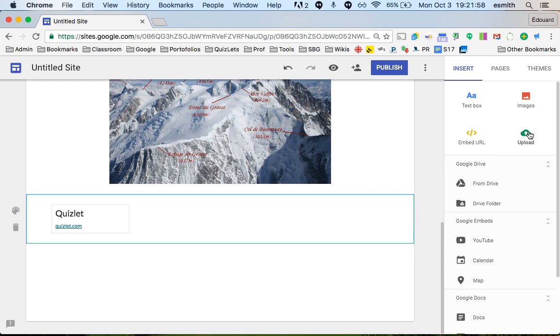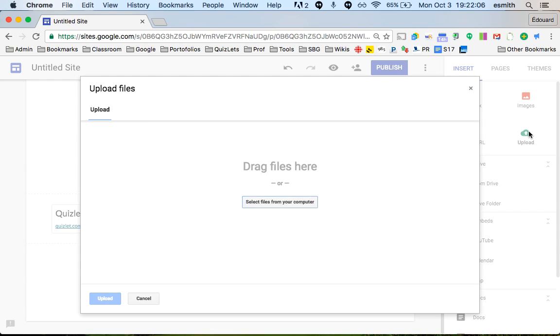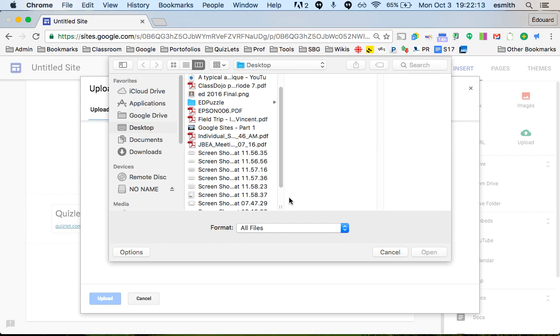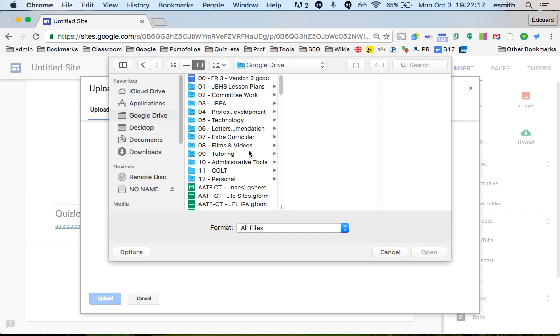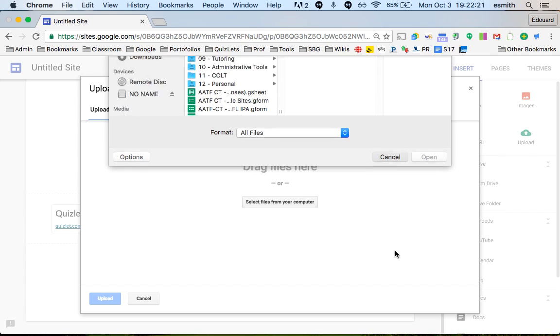Upload: if I have any documents like a PDF or even audio that I want to add to a certain page, I can do that as well. That's just as simple as clicking Upload and then either dragging and dropping or hitting Select Files and going into your Google Drive to find the document you want to add.